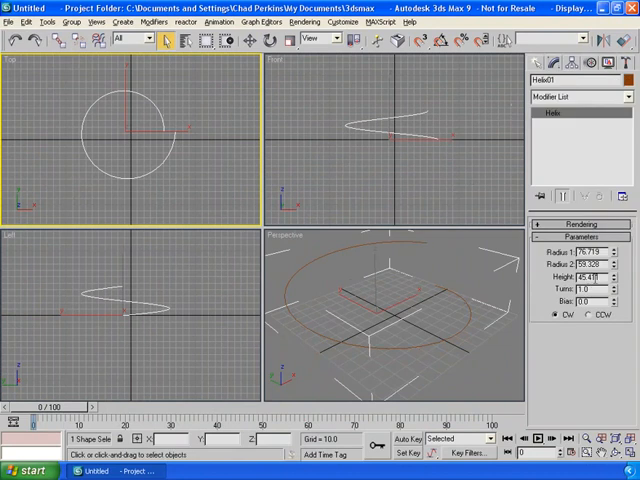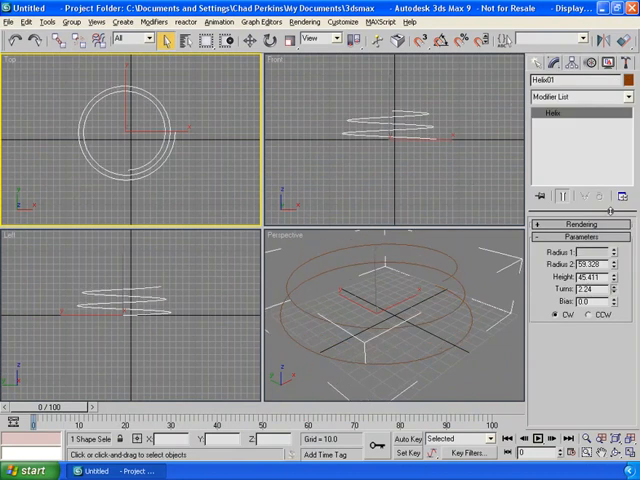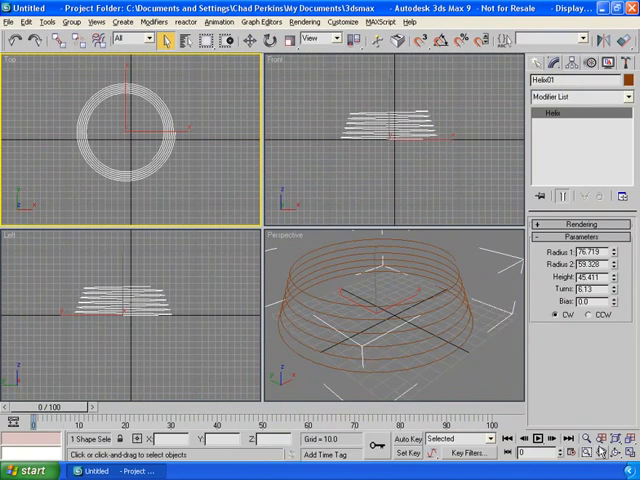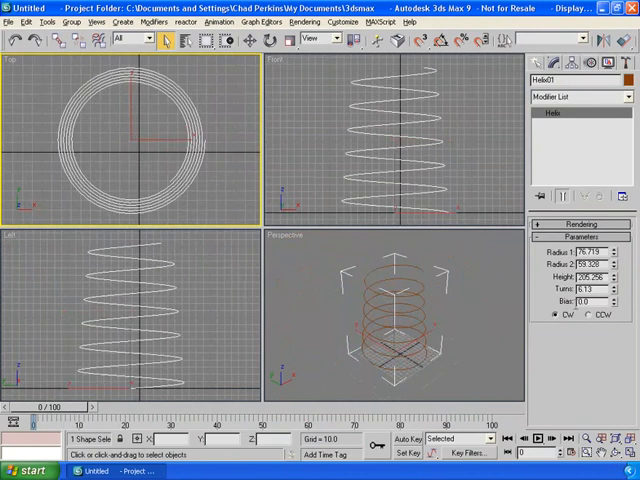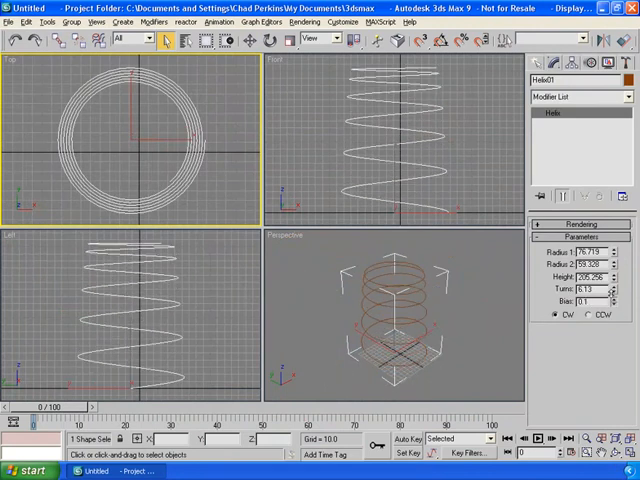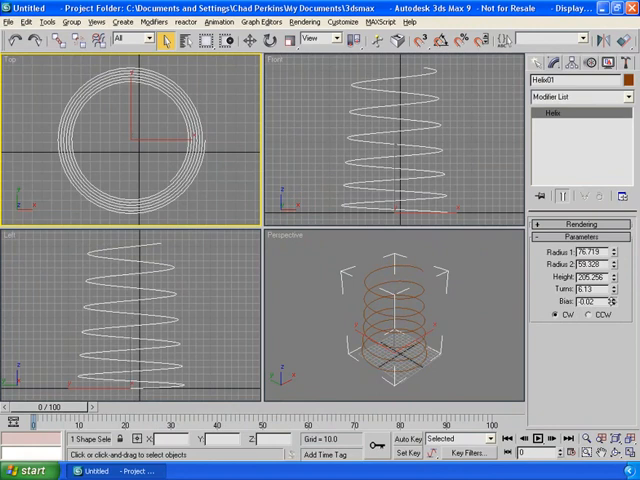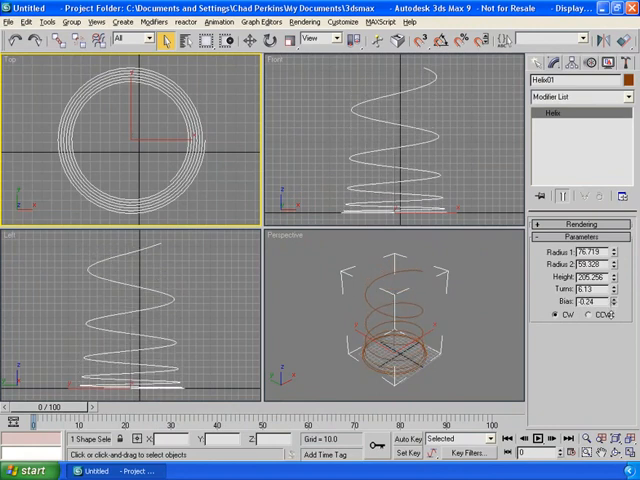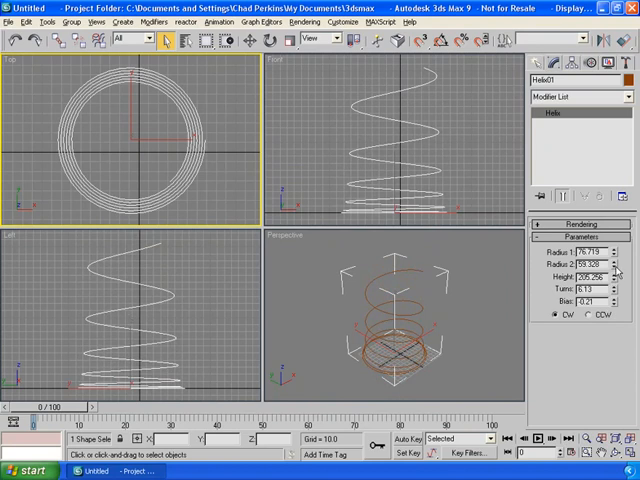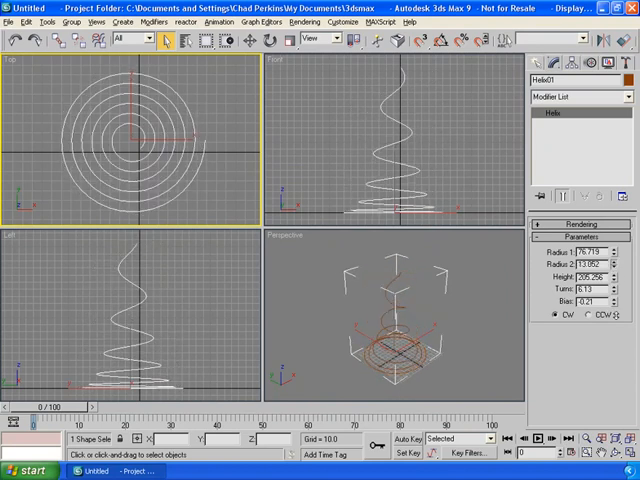We want a lot of turns here. Oh yeah, very cool. And we want a lot of height. There we go. I'm going to hit the letter Z for zoom extents. And let's change bias a little bit. Let's lower it slightly. Take radius 2 down. Oh, this is going to be cool.